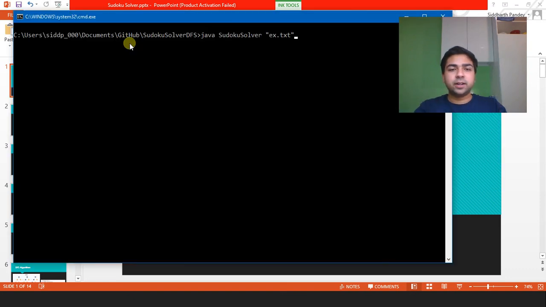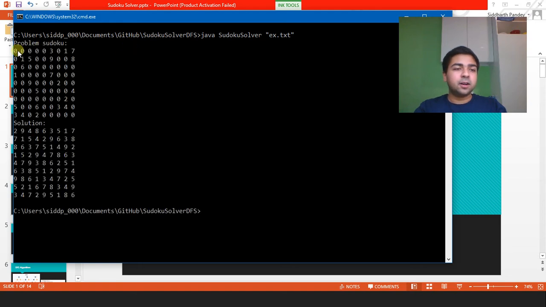You can run this code by putting in the file name as the command line param. This is the problem Sudoku, and this is the solution that my Sudoku solver gave. Given it's just a 9x9 Sudoku, the solution comes quite fast.